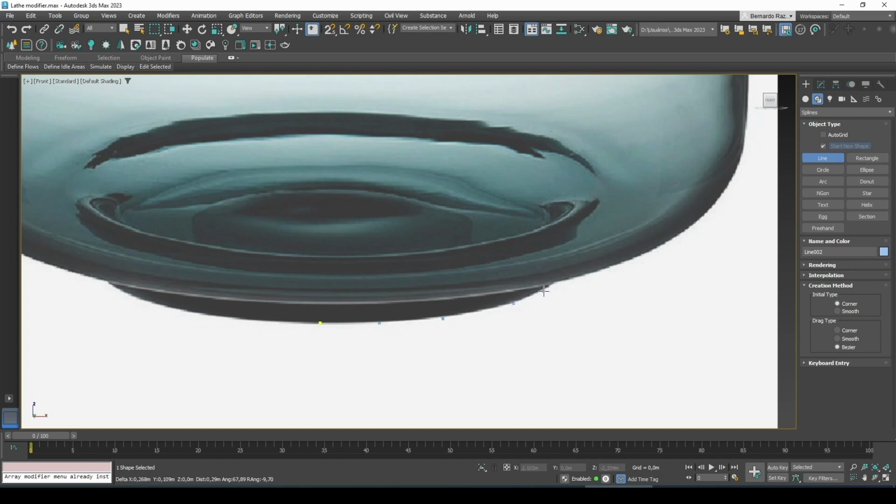We'll create the line with the initial type set as corner and the drag type set as bezier to make it easier to edit later. The line should be created in only one of the sides of the vase.